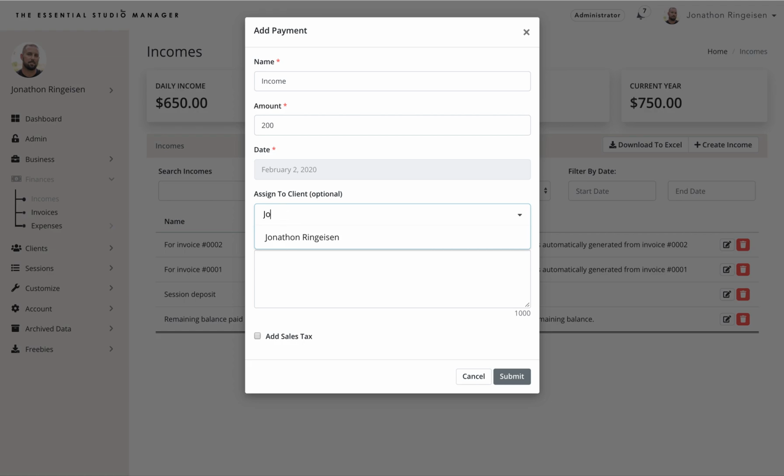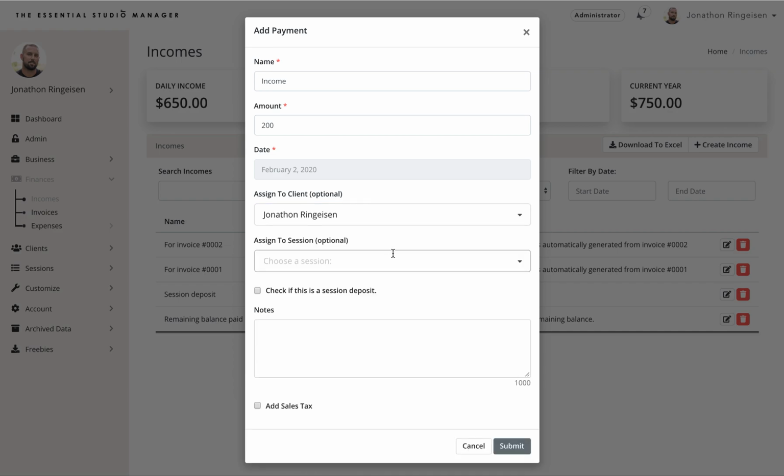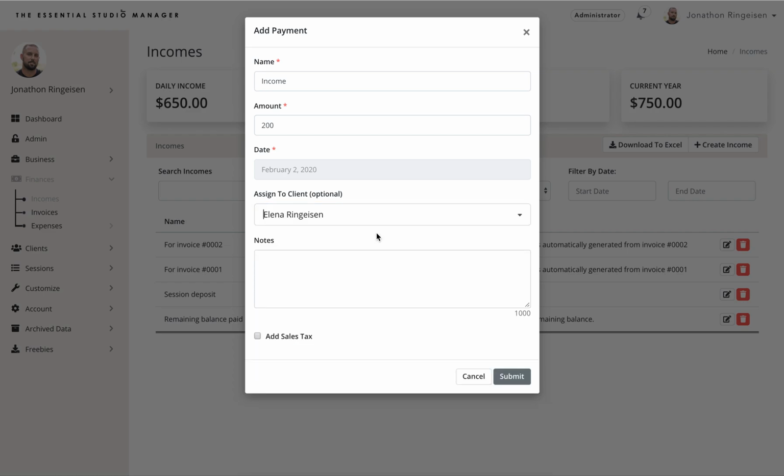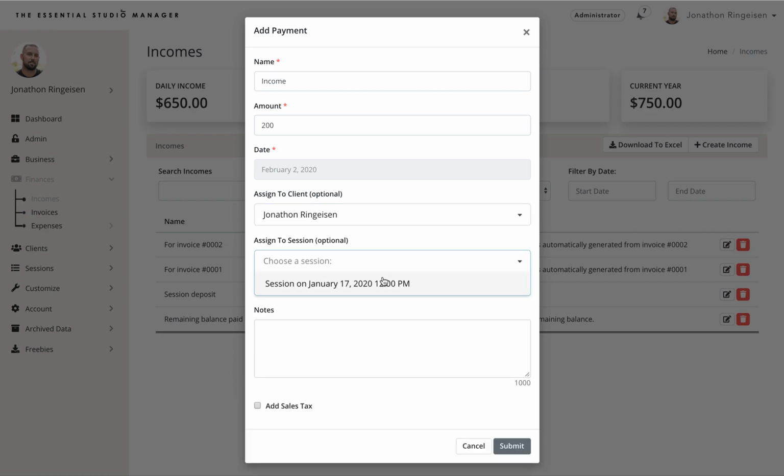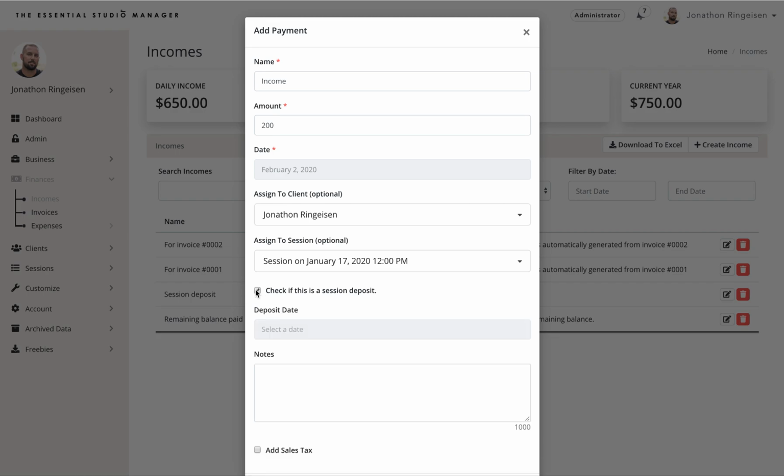You can search, so if you have a whole bunch, it'll reduce it down to your search. I'm going to pick myself, and you'll see now I can also assign it to a session. If you click on a client that doesn't have any sessions, that option isn't going to show up, so you could just continue and then save it. But say you wanted to add a payment to a session, I can click here and choose a session. Again, you can search the sessions.